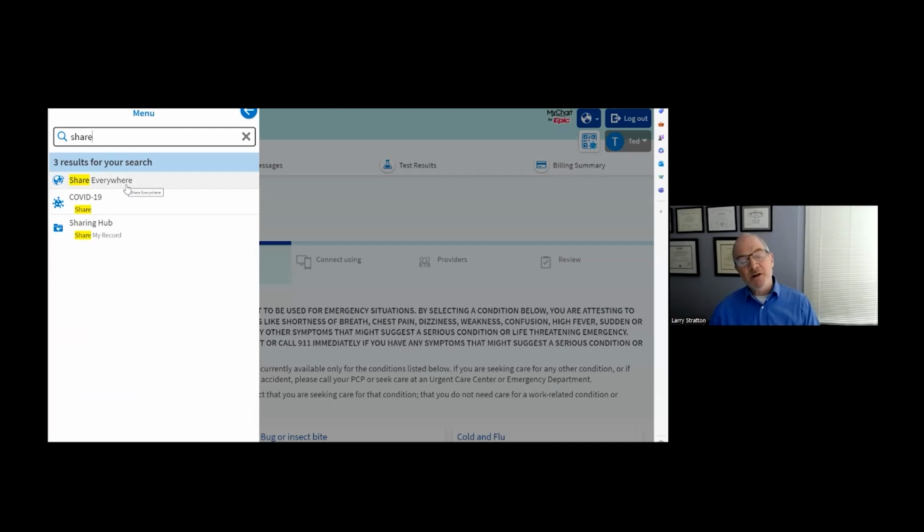So Share Everywhere is a way that you can give temporary access to somebody. So let's say that you're seeing a specialist at Beth Israel Hospital, and you want them to be able to see your record at Mass General Brigham in order to coordinate care. You could use the Share Everywhere feature to give that physician access to your record for a temporary period of time. Sharing Hub is really what I wanted to talk about.